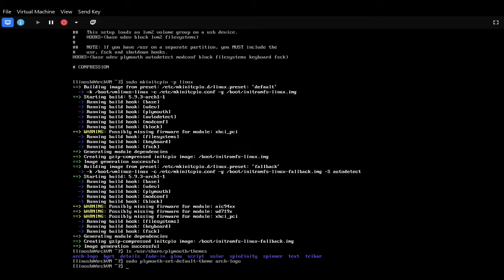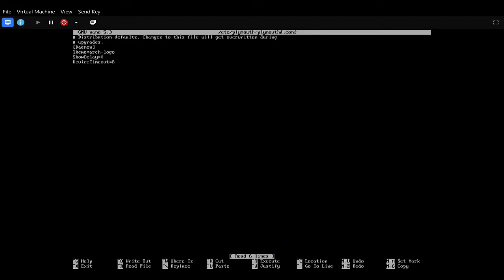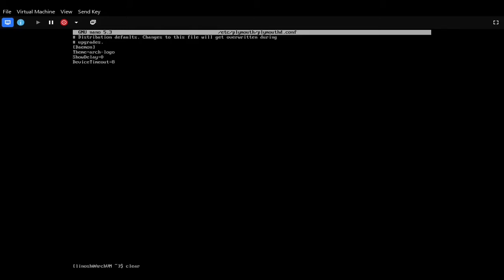and we can check it by using sudo nano /etc/ sorry, forgot to give a space, /etc/plymouth/plymouthd.conf. As you can see here, we have the theme as arch-logo, shows no delay, device timeout as 8. That's good enough.